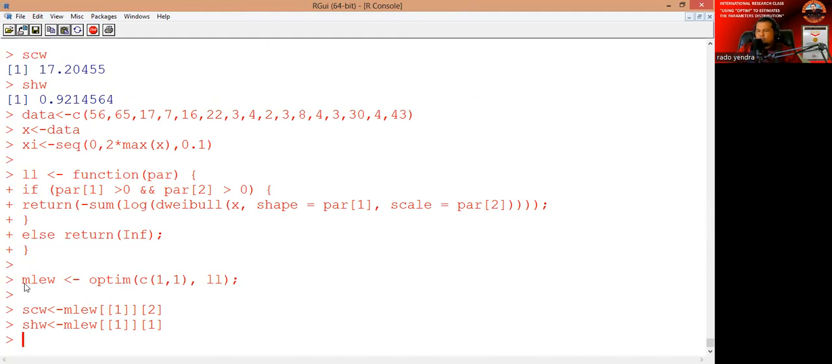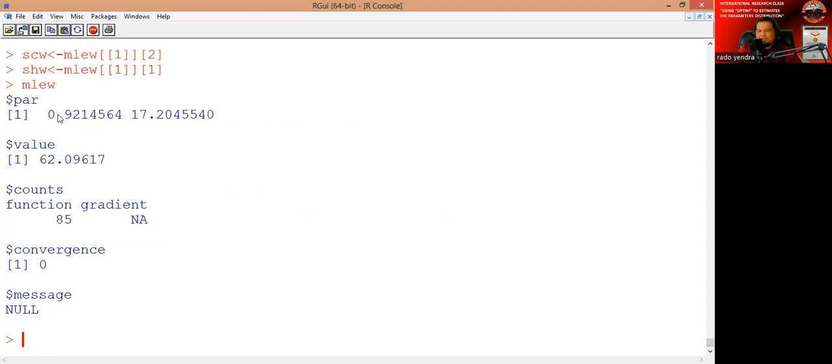You can check here. If you want to know the values of the parameters for the scale and the shape, you just type MLEW. Okay, you can find it here. This is for the shape, and this one is for the scale. And with Optim, we can see the value of convergence is 0. It means our parameter estimation using Optim is a success.